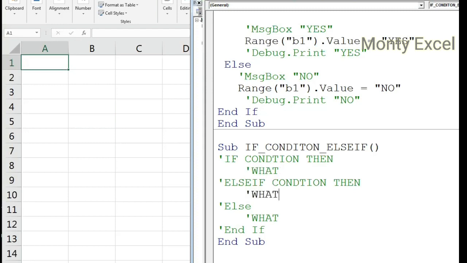So that means there are two conditions here. This is the first condition. This is the second condition. The first condition always starts with the syntax called if. The second condition will start with else if. Else if, the English statement, else if.